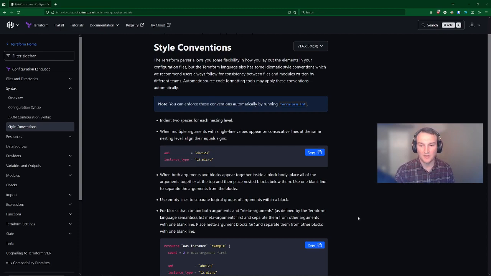In Terraform, there are some best practices that you should be aware of when you're authoring your code as far as styling goes. The first thing that you want to do is make sure that you indent two spaces before each nested level. So this is basically a tab of two spaces that are expected in the code.